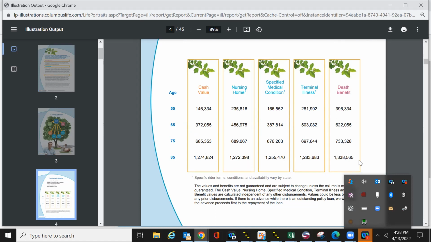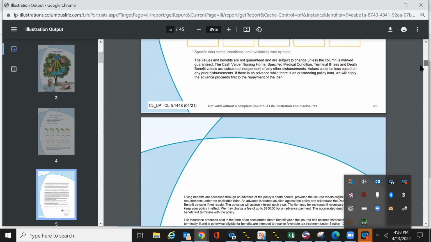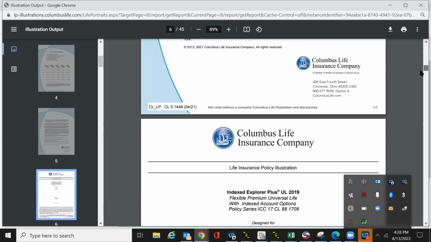A little more than that if they don't access the benefits or the cash and they die, we're at 1.3 million. And they only paid the policy to 65. So it doesn't really show you the income stream there. That's just that they left the cash alone.